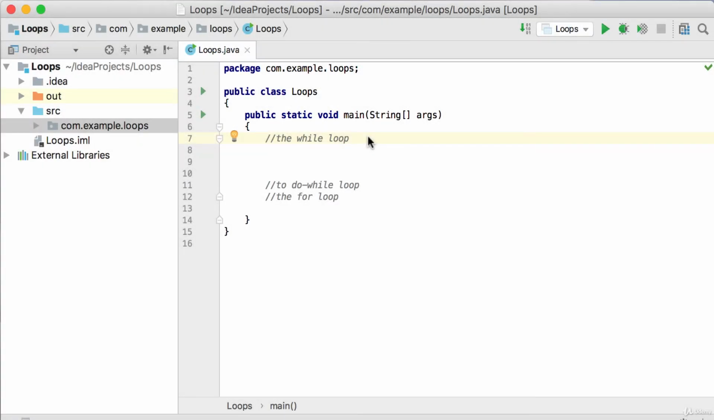In this video, we will have a look at the three different loop structures that we can use in Java. Now, what is a loop? A loop is a sequence of instructions that is continually repeated until a certain condition is reached or met.